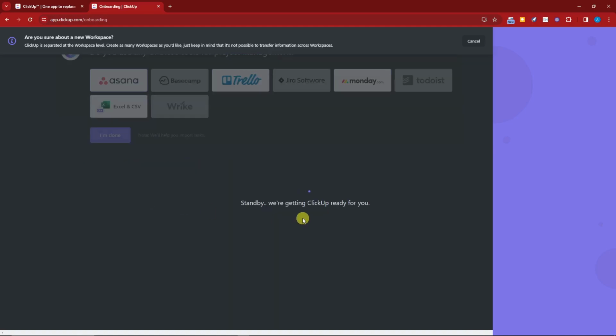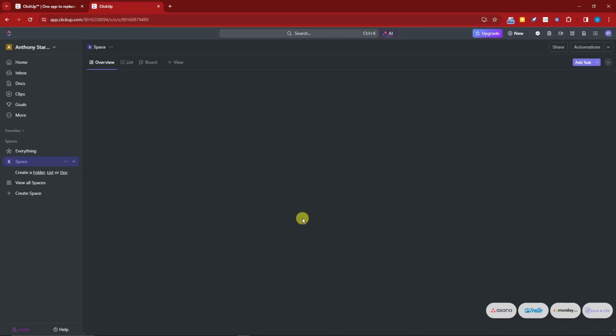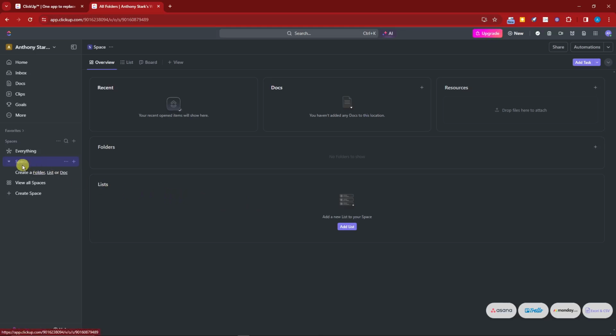Now I'm creating a workspace. So this will take a few seconds. Actually, it only took 5 seconds, sorry about that. Anyway, with this one, I have successfully created a workspace. Now right now, you can see the workspace right here. You can collapse it or expand it.